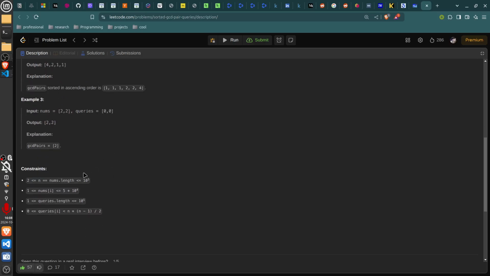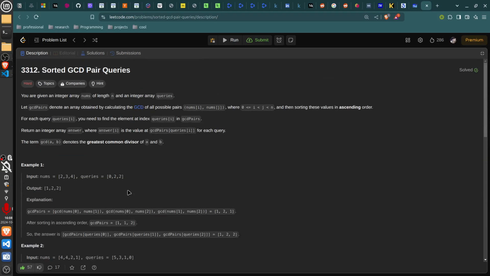Okay, so you can see that the number of elements is 10 to the 5, but you can also see that the largest value in nums[i] is 50,000. That's going to come up later. That's just a little under 100,000. So this will come back. But yeah, the queries can go all the way up to n times n minus 1 divided by 2, which is just the formula for the number of ways to pick 2 items out of n items. So it's combinatorics.